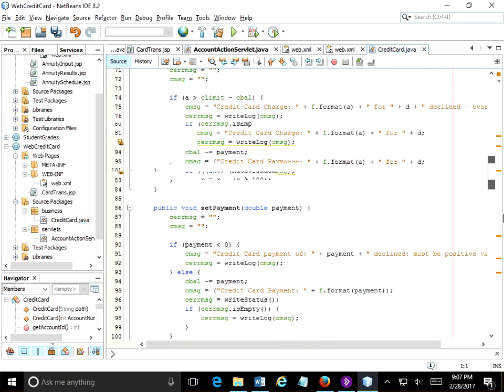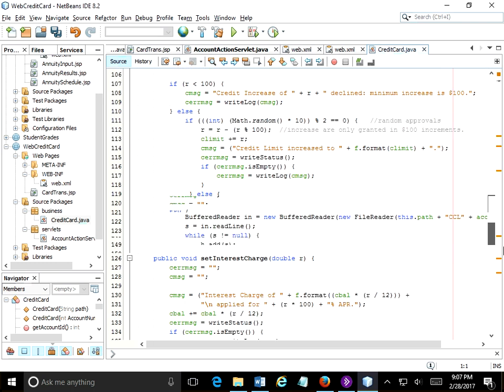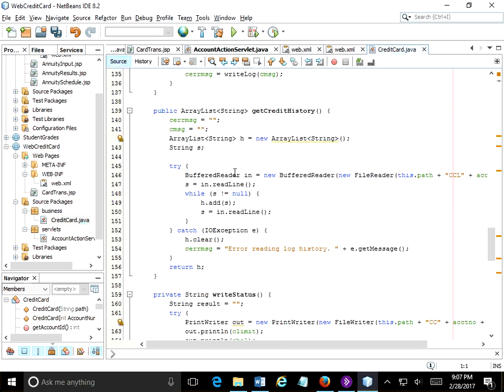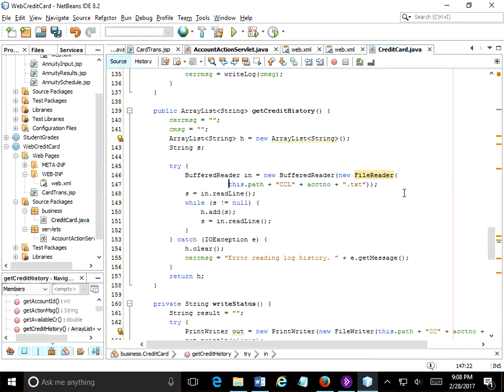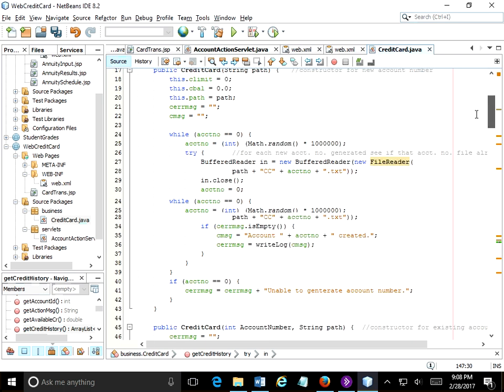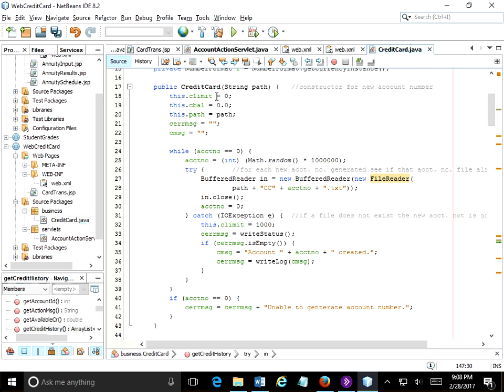I want to see, though, down at the bottom when we return, when they ask for a credit card history, do we return it as a list or a container object? So yes, public array list of strings for get credit history. This will be the log, so it goes through and reads the log. But path. So did I set the path? So path becomes a global for the account. And let me see if we set the path up above in the constructor.